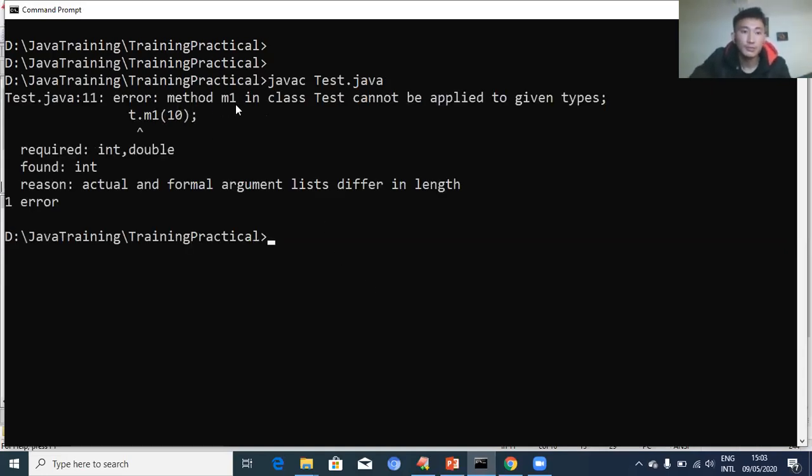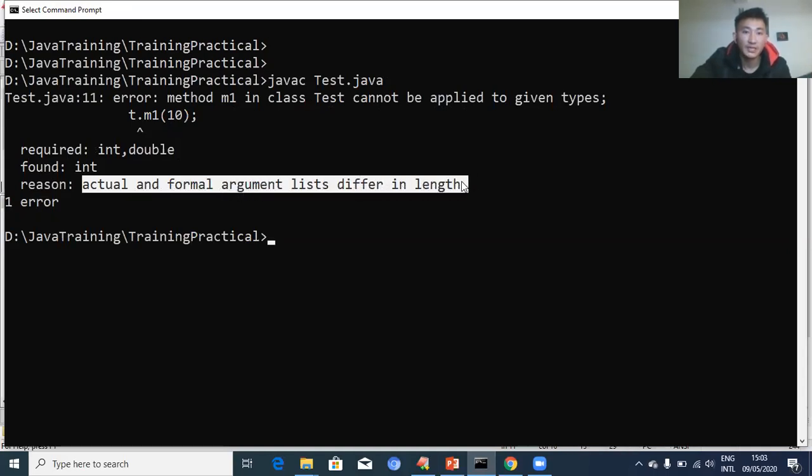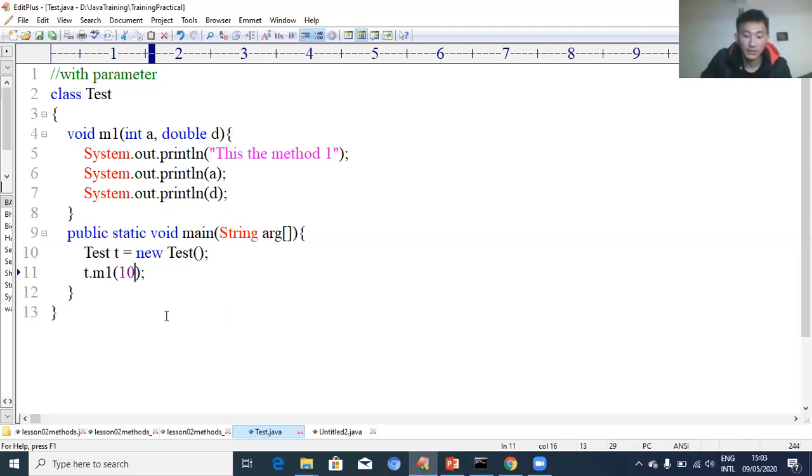The error says method m1 in the class state cannot be applied to the given type. Here it is clearly given: required int, double; found int. The reason is actual and formal argument list differ in length. So it means that you have not passed the value here.